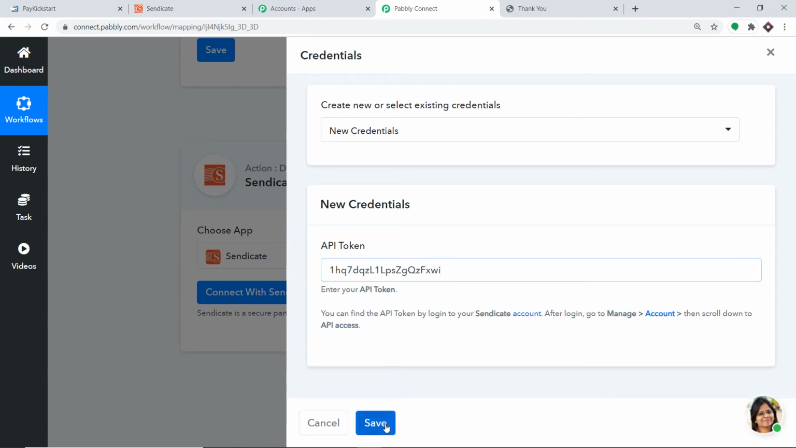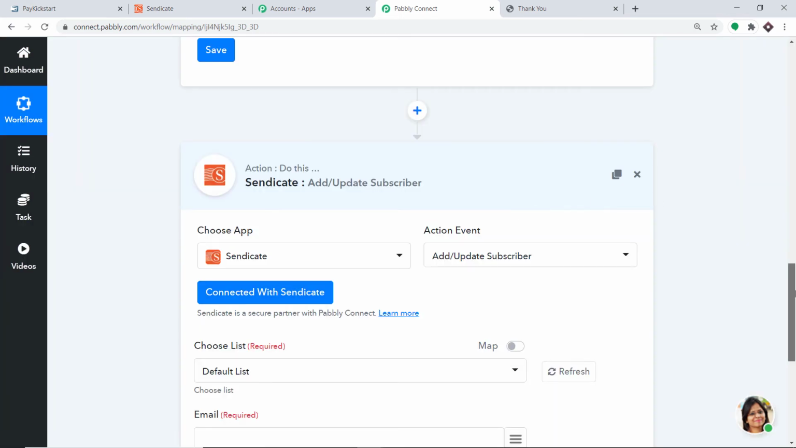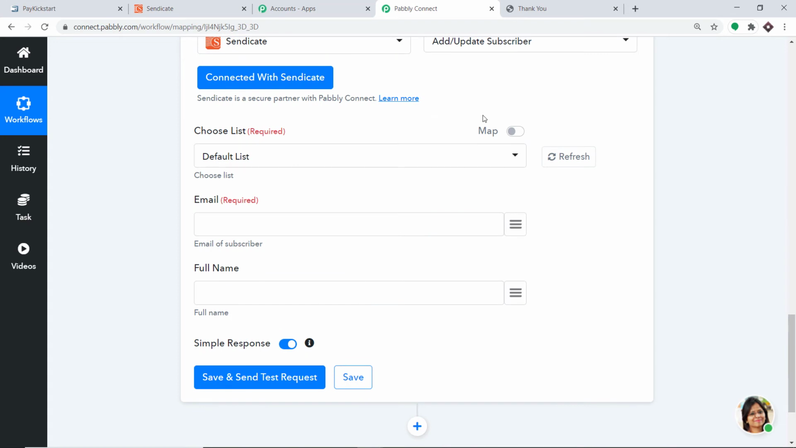Then click on save. When you click on save, a set of blanks will appear in front of you. The purpose of these blanks is very simple. We are going to create a contact or a subscriber with the help of the data that we have received from PayKickstart via Pabbly Connect.